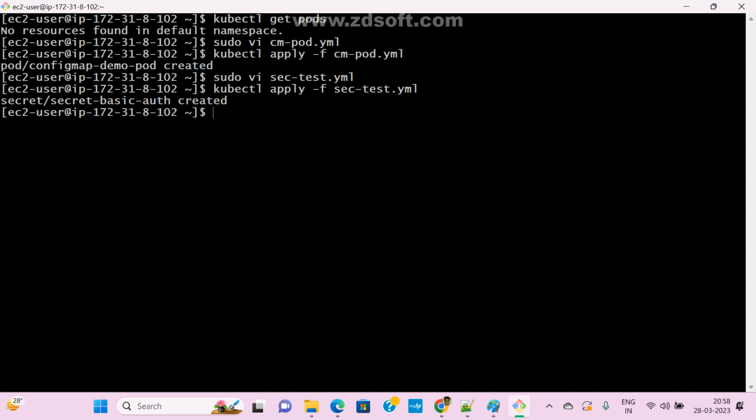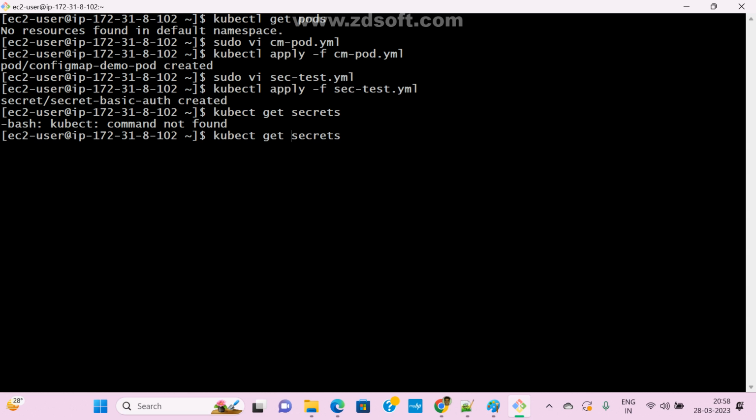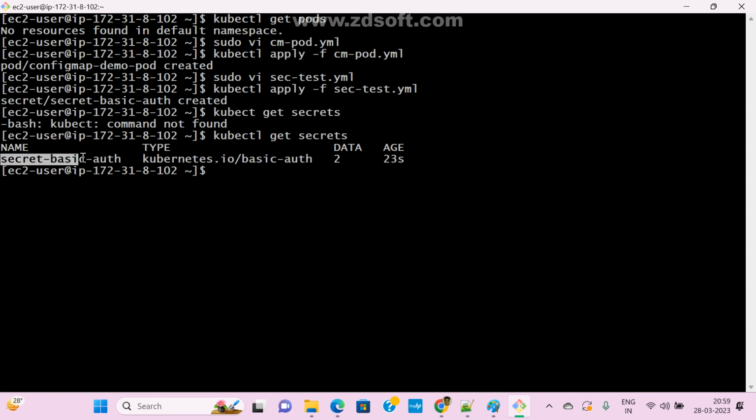How to check secret objects? Kubectl get secrets. Correct only, right? Now see here, the secret object is created. This is my secret object name and it is created. So data, see here, two fields I already added, right? Now describe it. So how can we see the original data or the encrypted format?